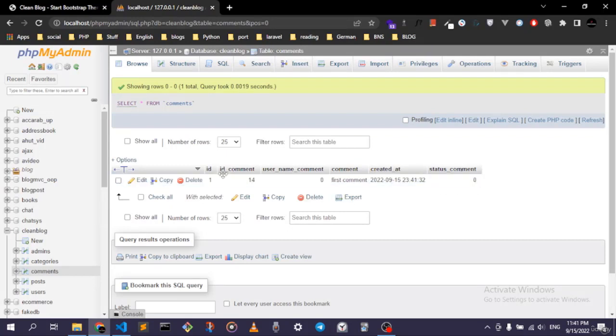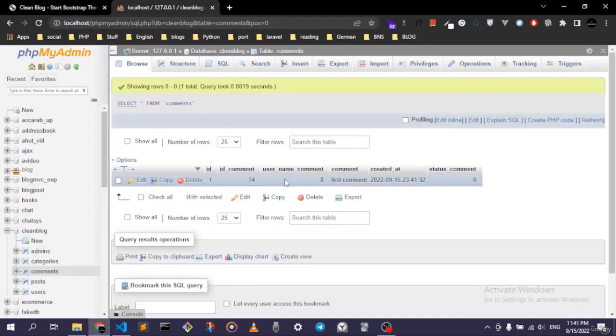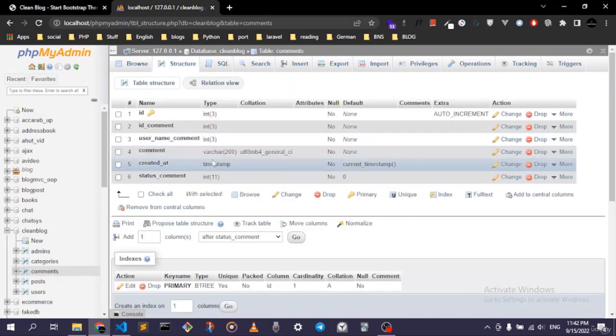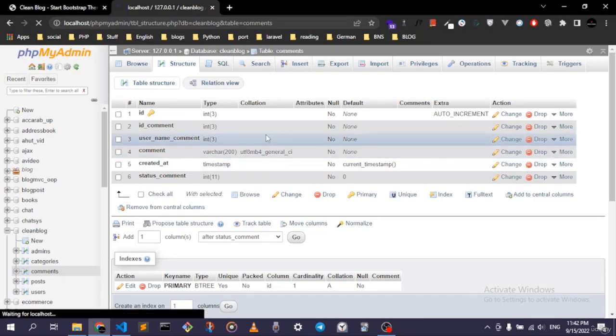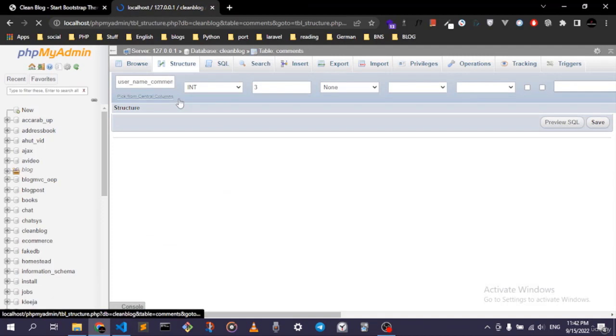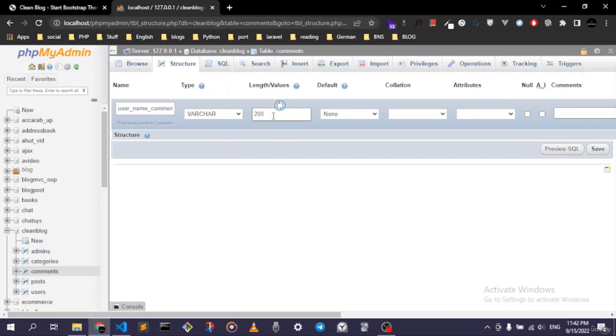We got the ID comment down here, which is the ID for the post, and we got the username comment down here. Now there is actually something wrong with this. The username comment shouldn't be an integer, it should be a varchar. I'm very sorry about that, sorry for this mistake.